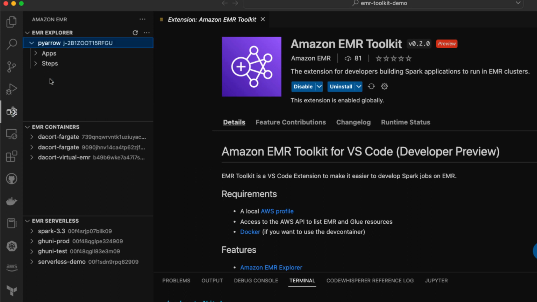If you had any steps that ran on the cluster, you can look at those steps too. I don't have any steps on this cluster, so I just get no steps found. You can also see what apps are installed on the cluster. With EMR containers, you can view job runs. Doesn't look like I have any on these EMR containers right now. And then with EMR Serverless, you can also view job runs.